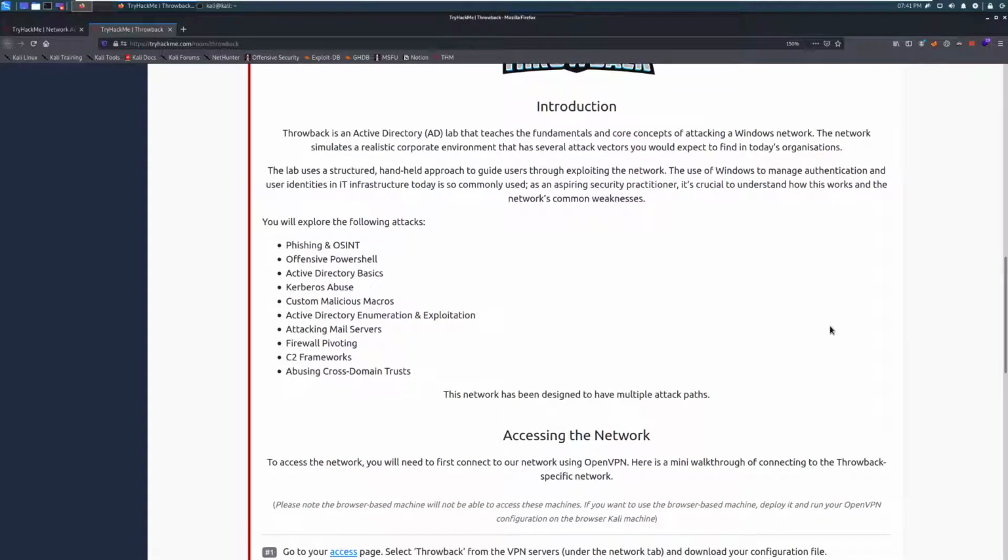So here's what we're going to cover in the upcoming sections. We'll talk about phishing and OSINT. I actually wrote a lot of that phishing section, and the template that you have in that is actually one of mine. Offensive PowerShell, and Active Directory basics, as we do need to understand the structure if we're going to tackle this. Kerberos abuse, we're going to look at Kerberoasting and a bunch of other fun stuff with that. Custom malicious macros, a very cool section.